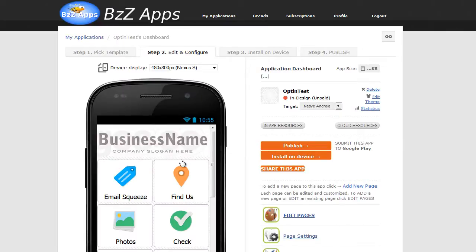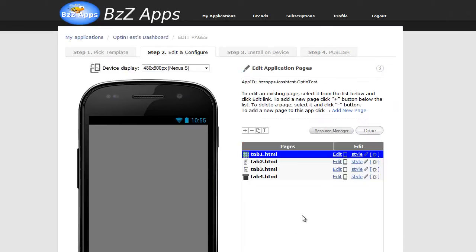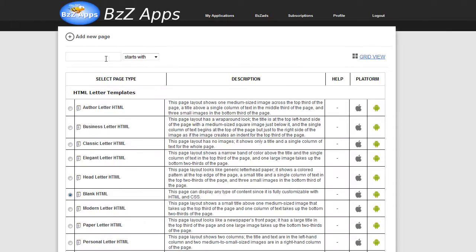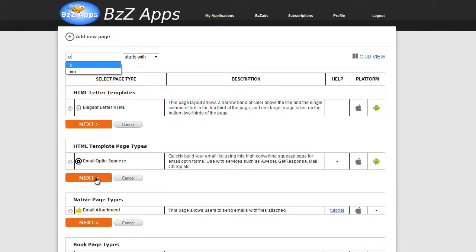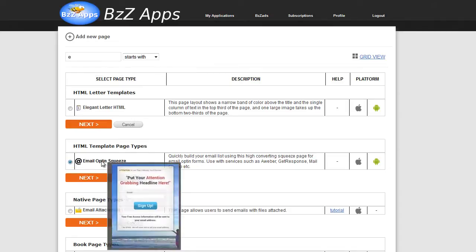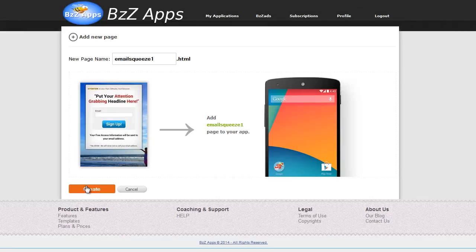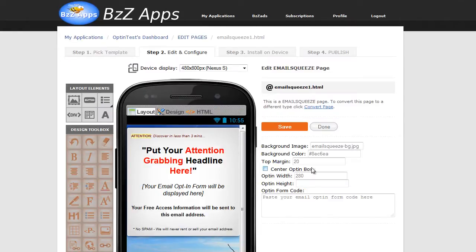Basically what I have here is a blank template with a large button menu on tab 1. So let's go to Edit Pages and we'll add a new page. And email opt-in squeeze starts with E. It is email opt-in squeeze. Click on Next, and we'll leave it named like that. Click on Create. Now it's pre-configured with a default background image and default dimensions of 280 by 280.